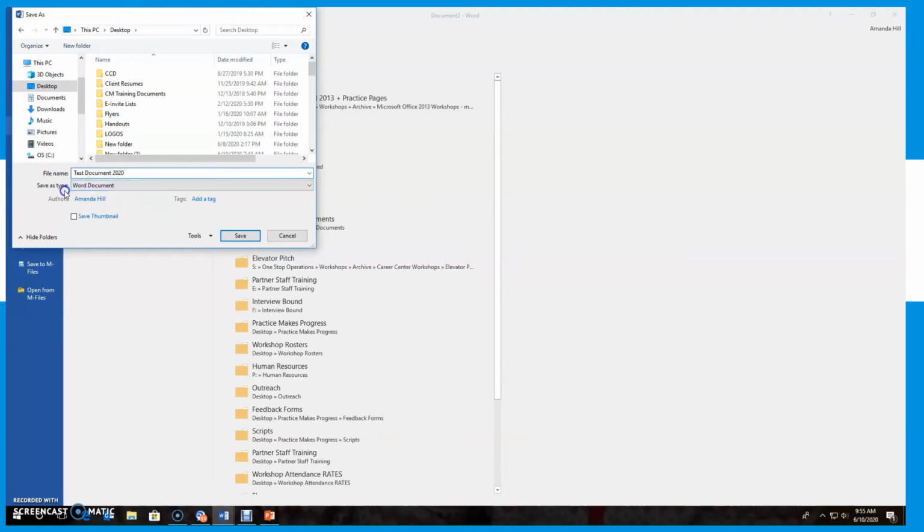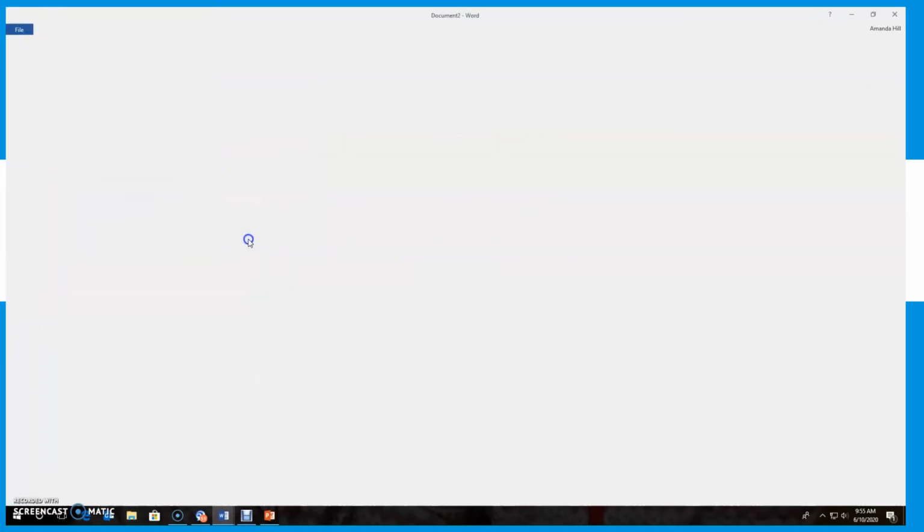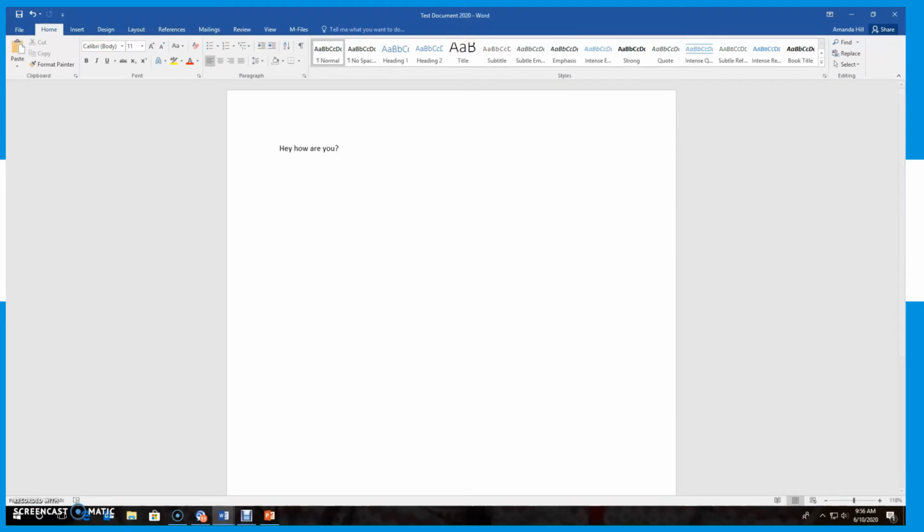Underneath it will tell you the type of document you're saving it as. In most cases, you're not going to switch this. You'll just leave it as is, Word document. And then we will click Save. You'll notice at the top, the name of our document has now changed to Test Document 2020.